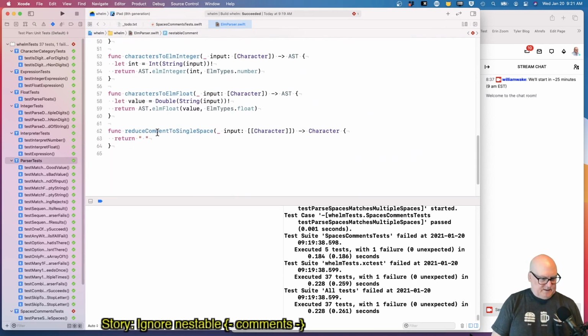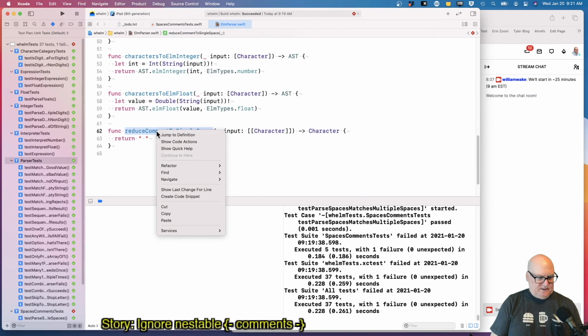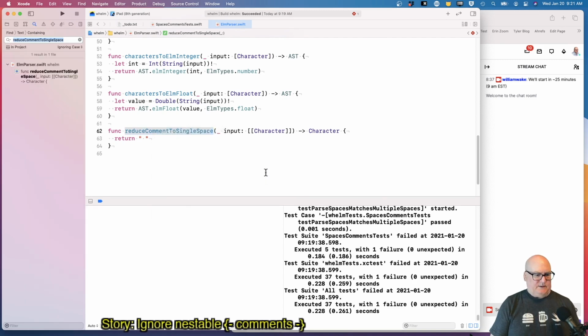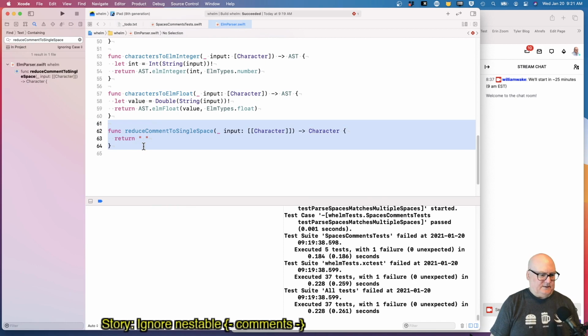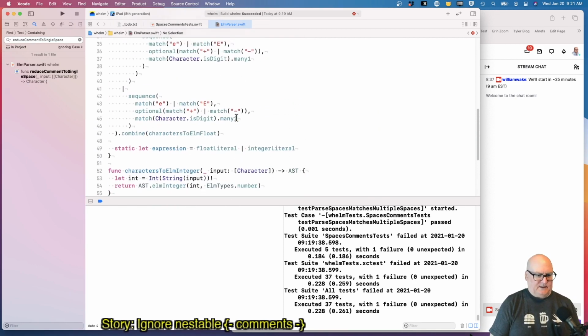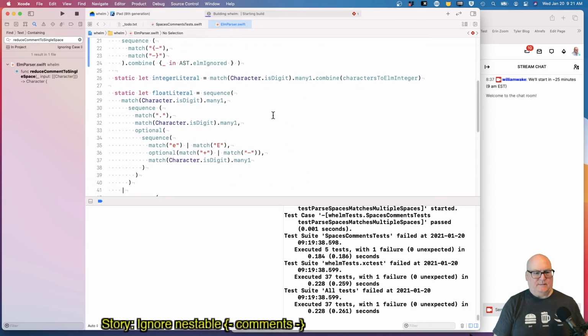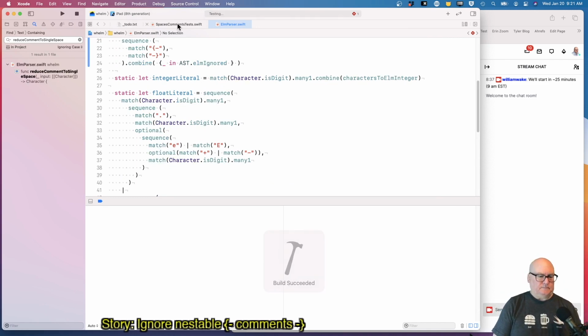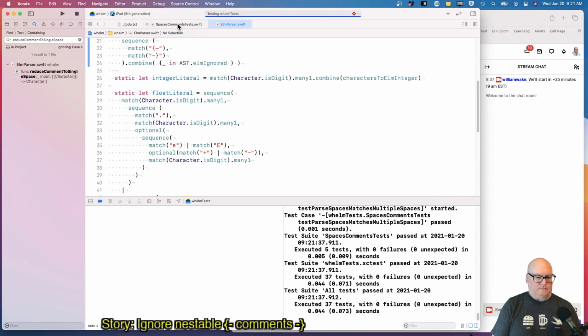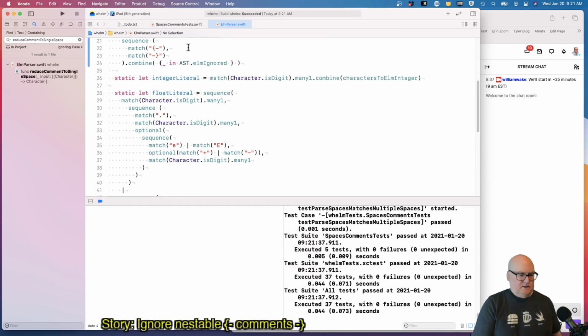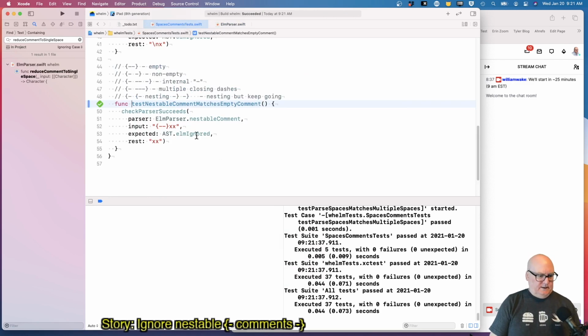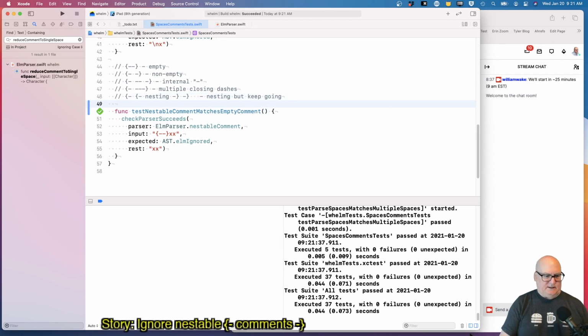I don't think, is this used anymore? Find in workspace. No, it's not. It's sort of a failed path. Okay, so we should pass. Cool. Okay. Nestable comment matches empty comment. Yes.